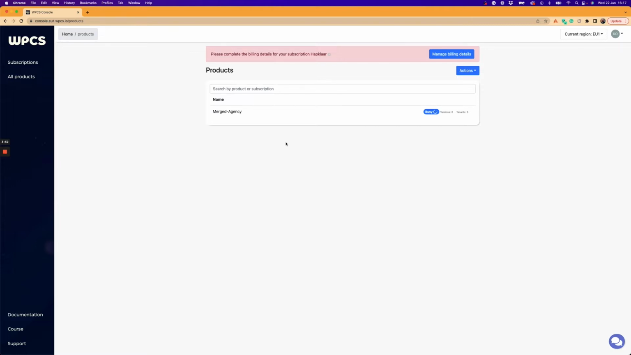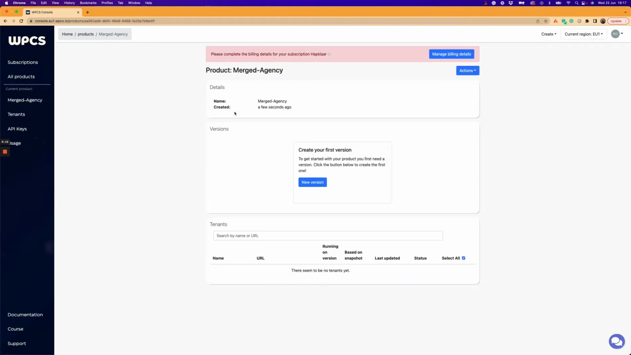Or say, for example, you build different WAS or SaaS products for your customers, then it makes sense to host them in different products. Or you just want to keep your tech stacks totally separate, that's fine as well. But you don't have to, because I'm going to show you in a minute how you can merge that into a single product. So we have our product called Merged Agency.